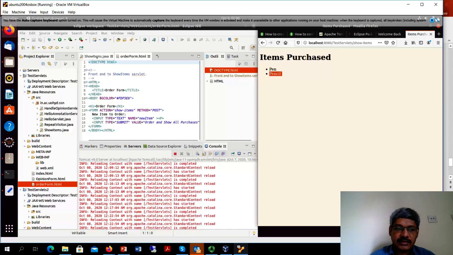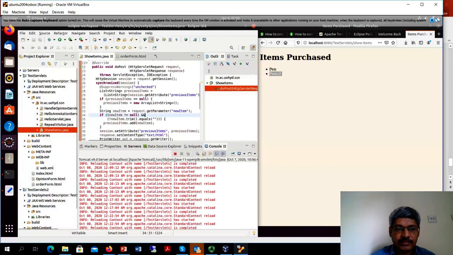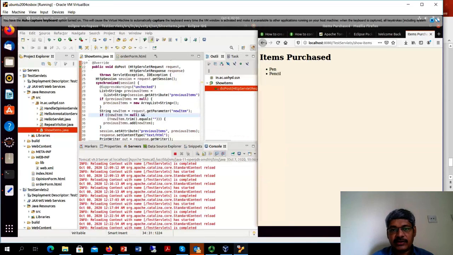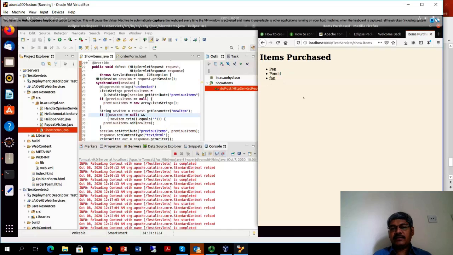So that's what this show items servlet is actually doing. Based on previous items, it is adding to this list. Let's go back to the form again. Say for example, I want to buy something like a fan. I want to buy it. So this is how I am actually creating the cart.